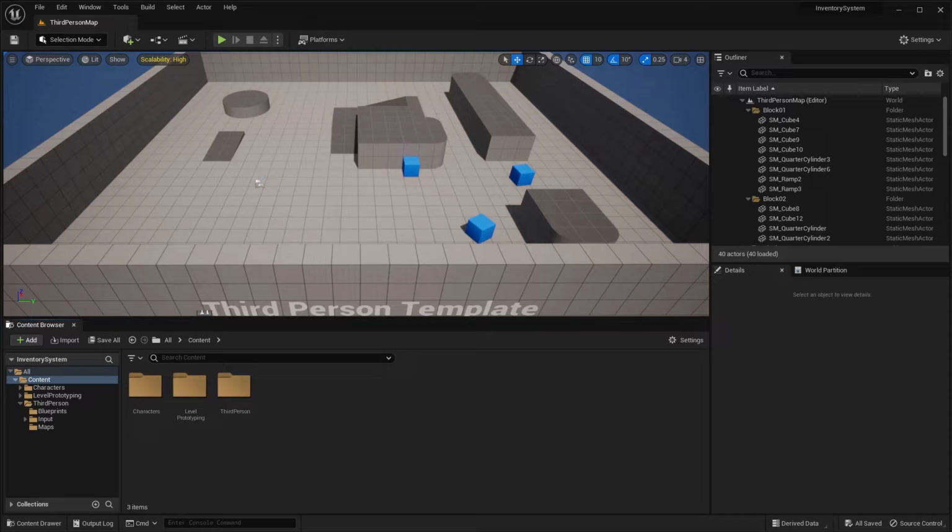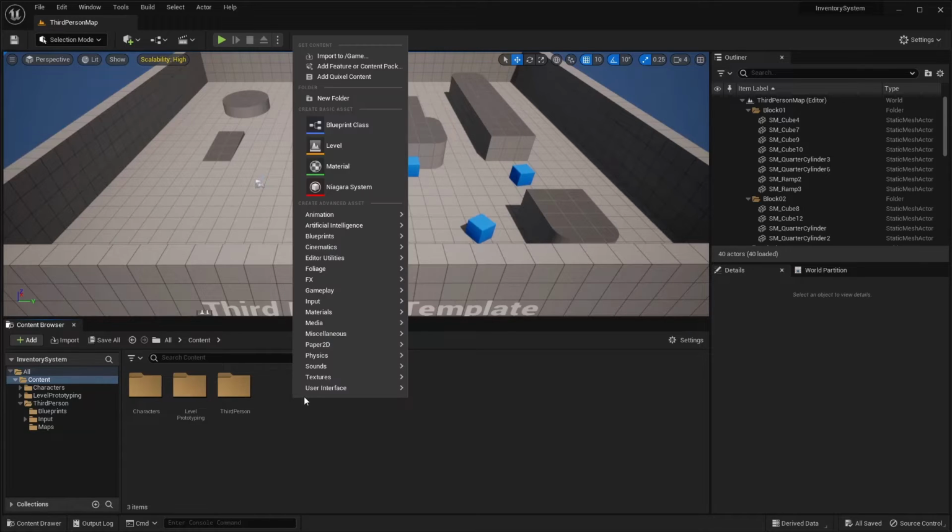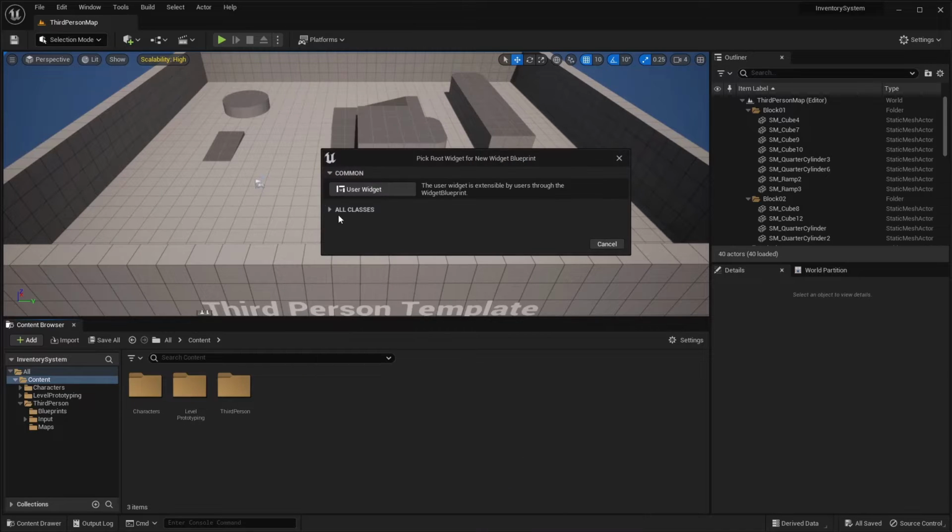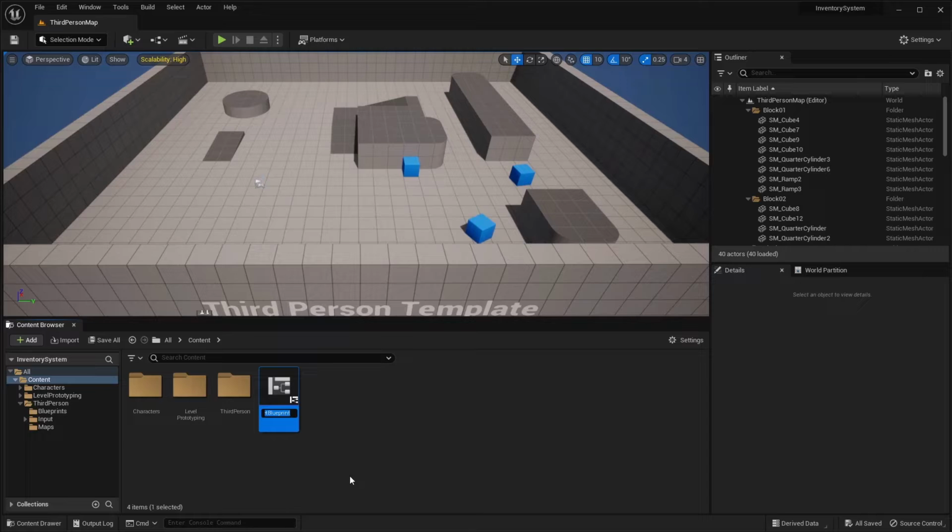So let's go ahead and get started. The first thing we want to do is set up our widgets to be able to display the inventory menu. To do that, let's go ahead and open a new user interface widget blueprint and select user widget. Now let's name this first one inventory widget.